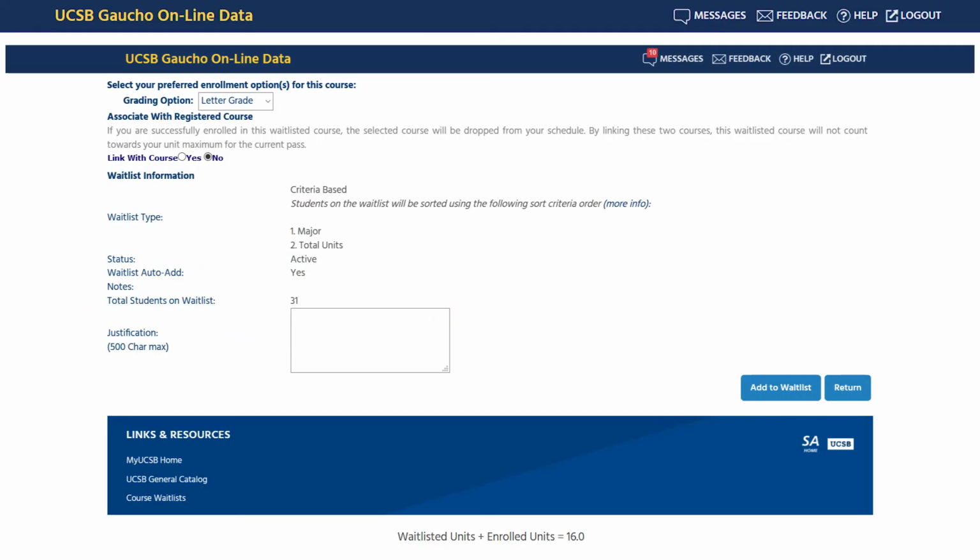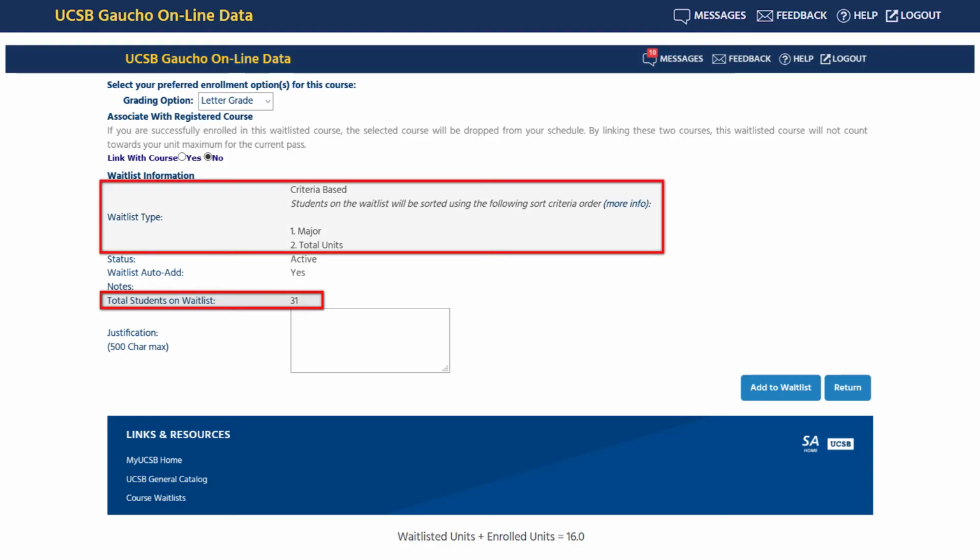It is important to be strategic about waitlisting courses, so you should review the size of the waitlist and the waitlist priorities selected by the department to consider whether you have a realistic opportunity of getting into the course before you choose to waitlist that course over another one.